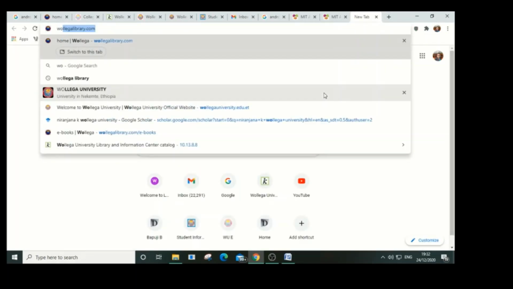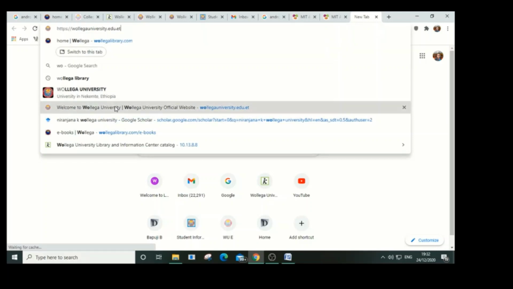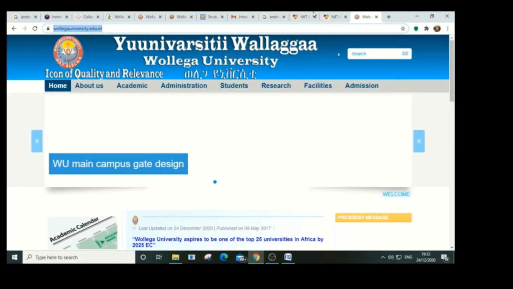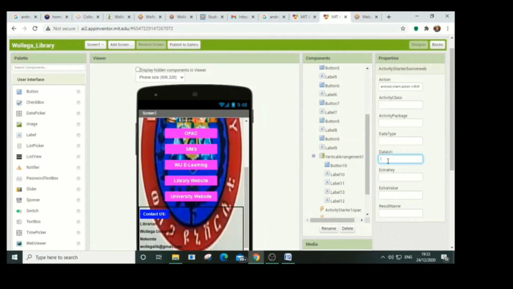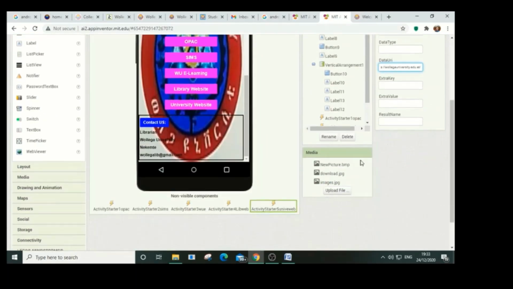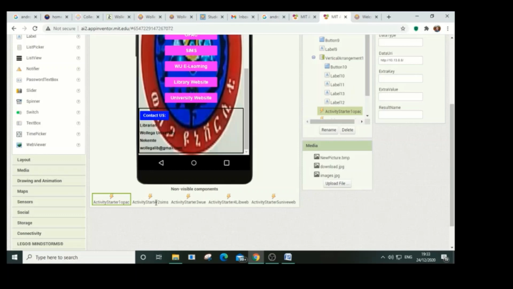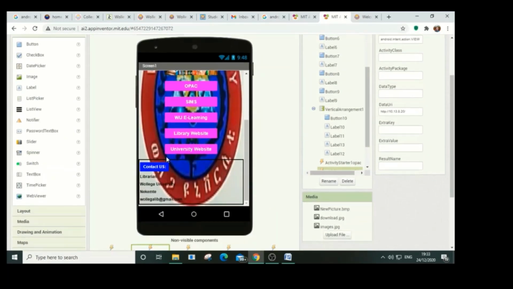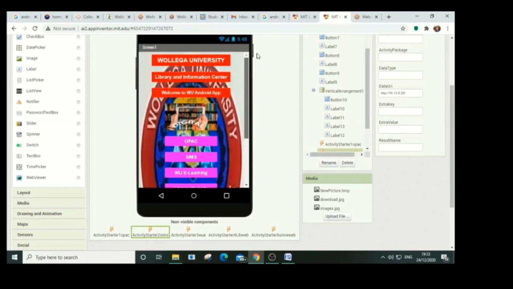For the university website, I am going to copy the web link and paste it to the activity starter. Okay, it is finished. That first part has been finished.